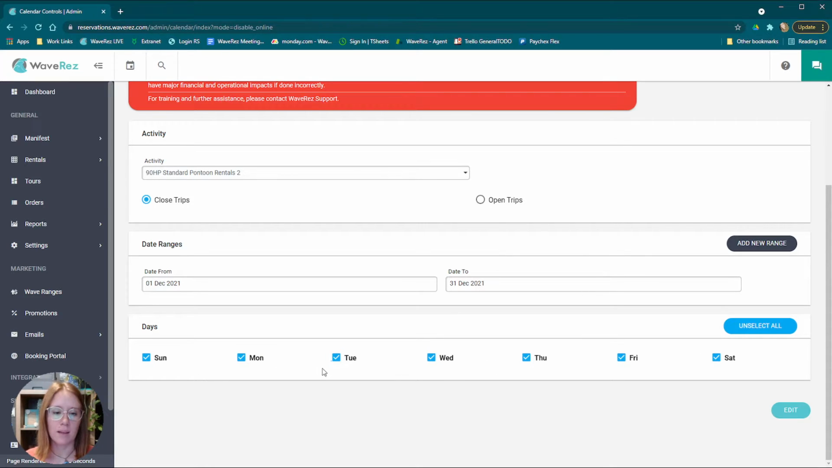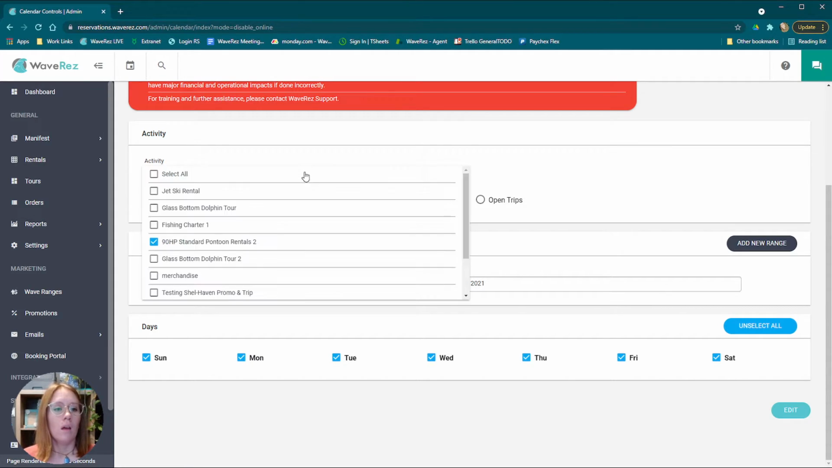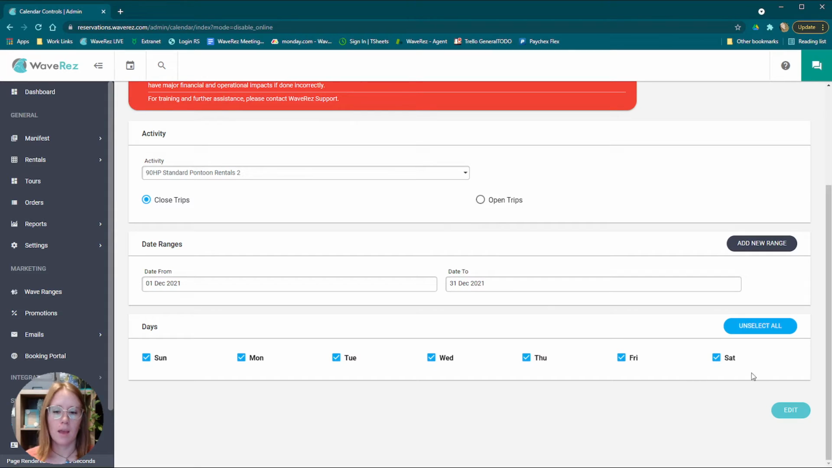Now you can also select days of the week. This can be a handy control to select specific days of the week to open or close in mass. Quickly want to touch on this: on the activity, we can select all, so this would close all of those activities instead of just one. But for this purpose, we're just going to close one and then hit edit.